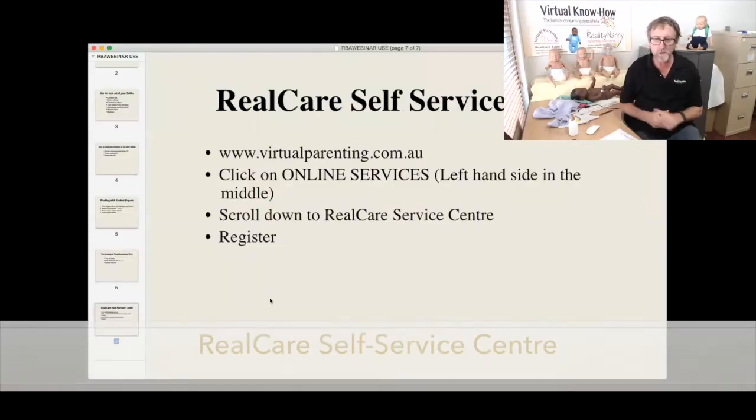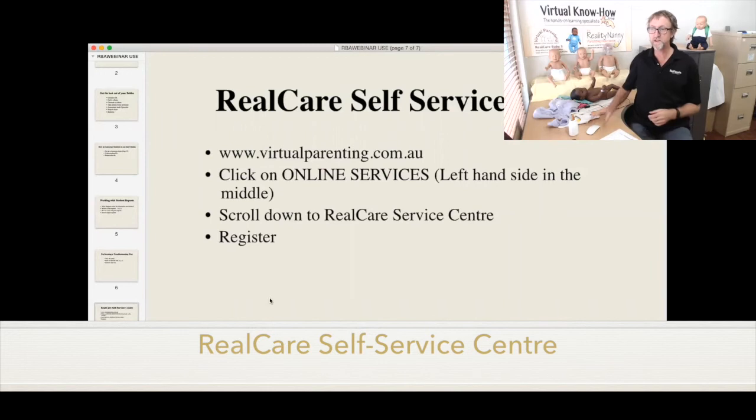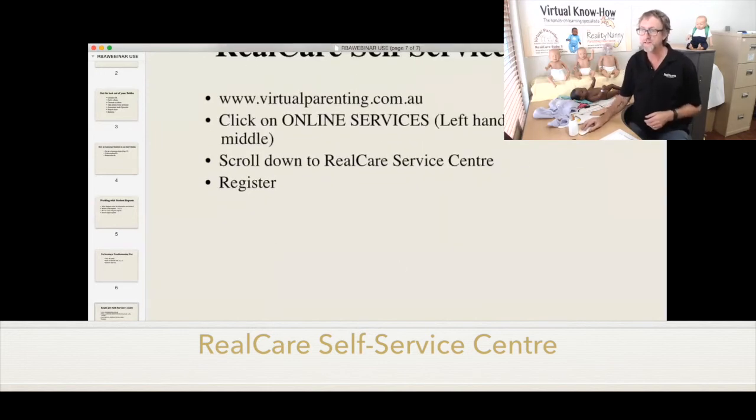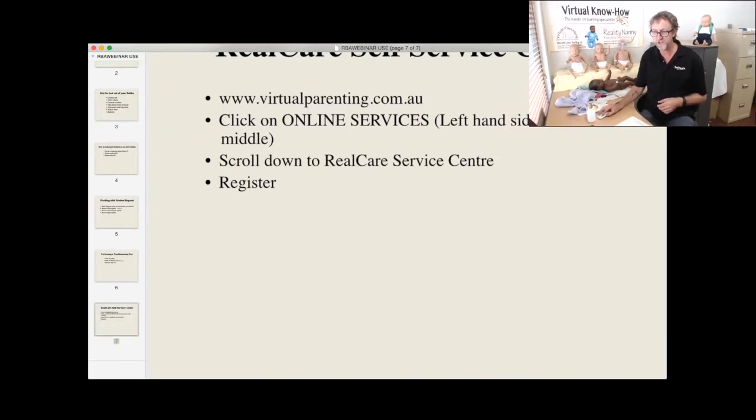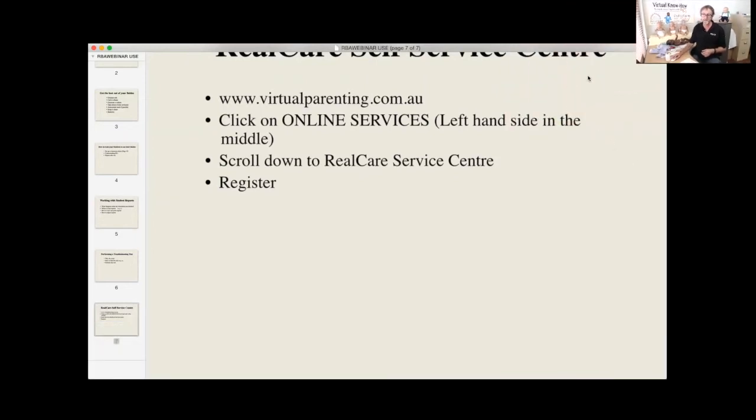The last thing we just want to have a quick look at is our RealCare Service Centre. Our RealCare Service Centre is where you can go and find answers to many of the common questions. We get calls on a regular basis from teachers right across Australia who have regular questions about the ID, about nappies, about charging, and so on. So we're going to go to virtualparenting.com.au. I'm just going to quickly jump into the website.